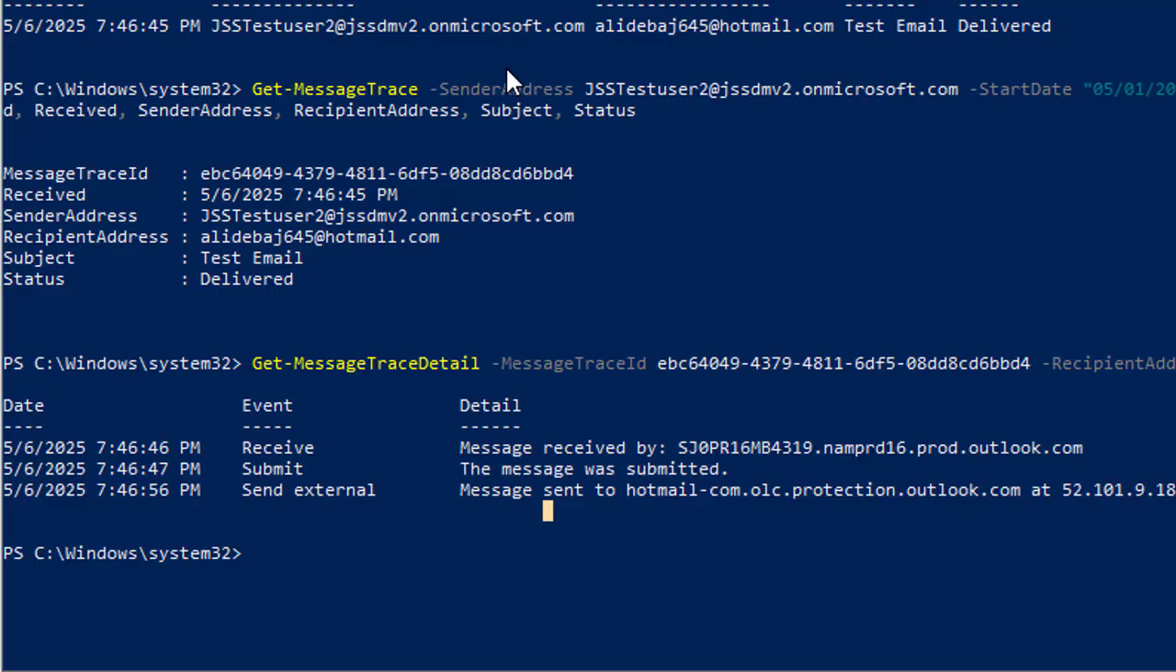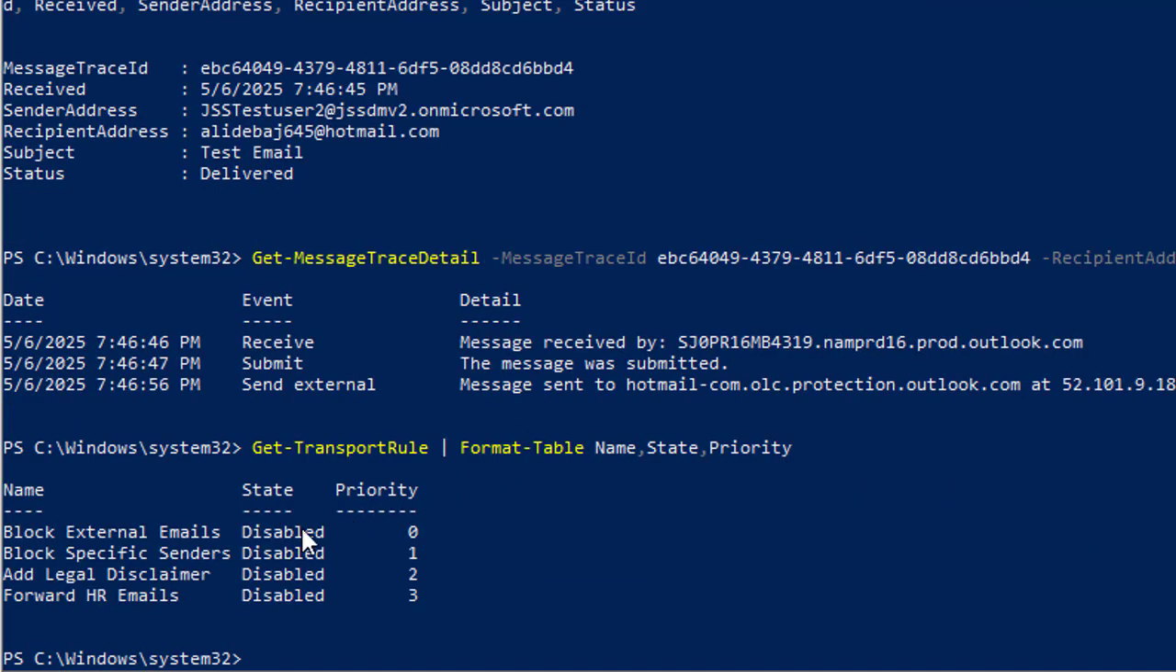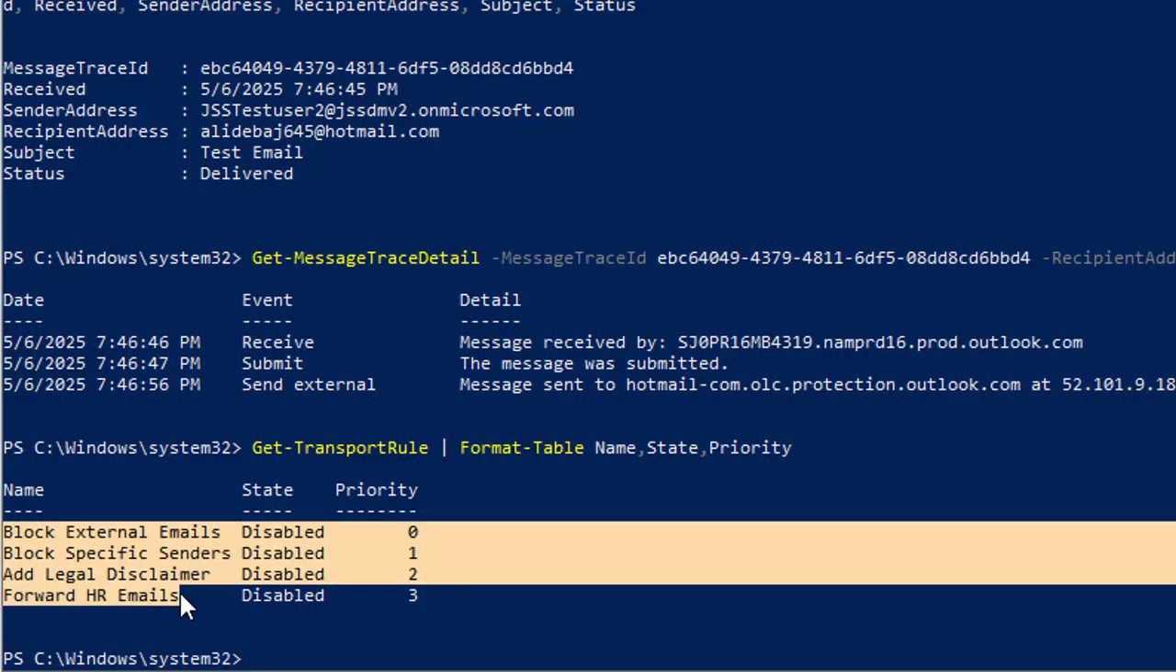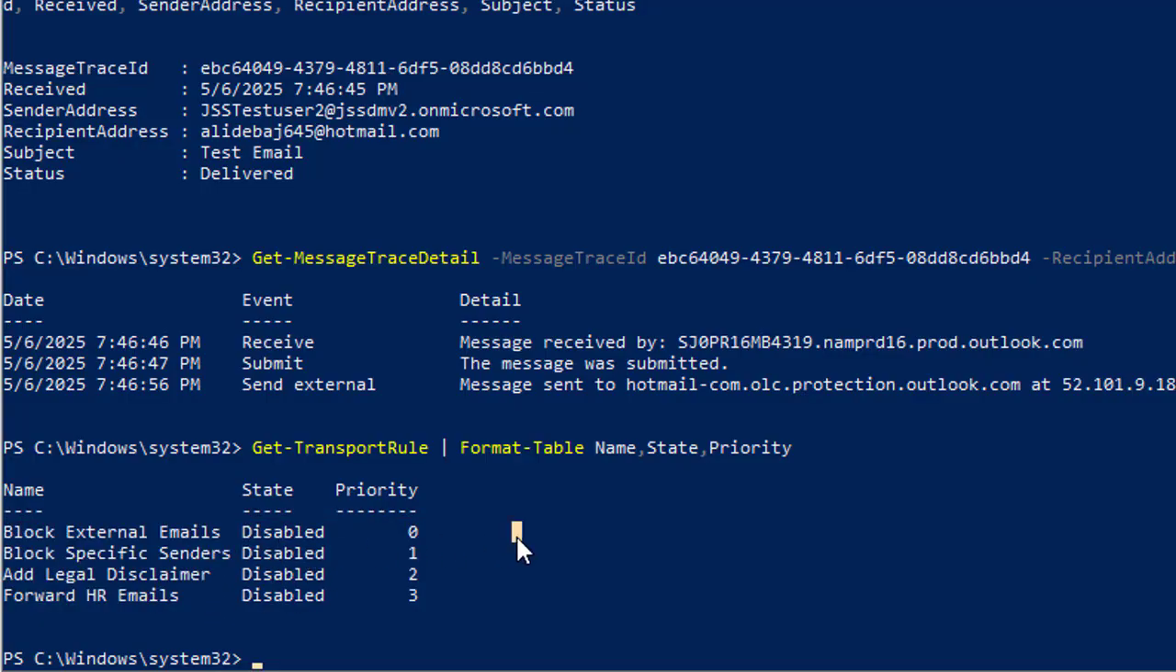And if you want to further check your transport rules, because if you found that the message has not been sent and you want to see whether any of your transport rules is blocking that message, you run this command Get-TransportRule, pipe Format-Table Name, State and Priority, and then it will give you all your transport rules in a list and show the status. Right now all the transport rules are disabled, which clearly shows that there is no rule blocking and stopping the email from moving forward from this domain.